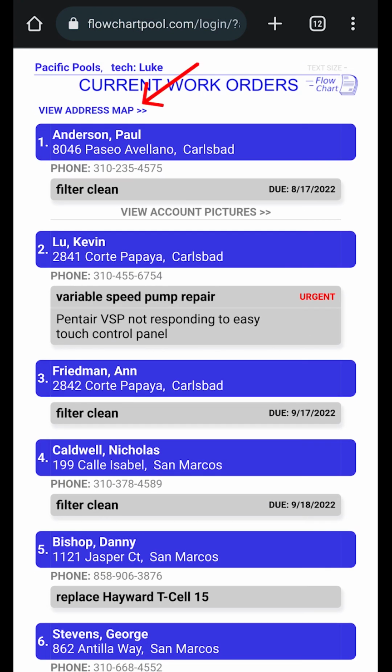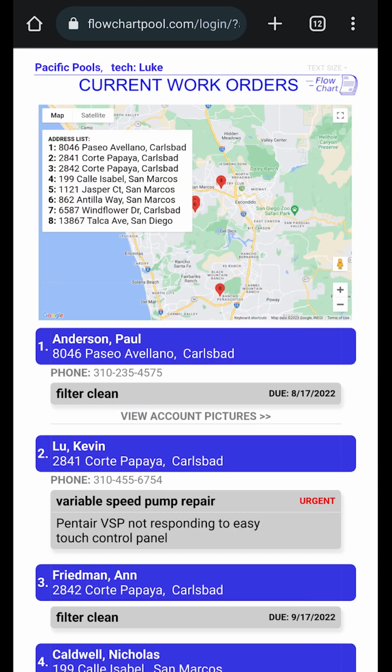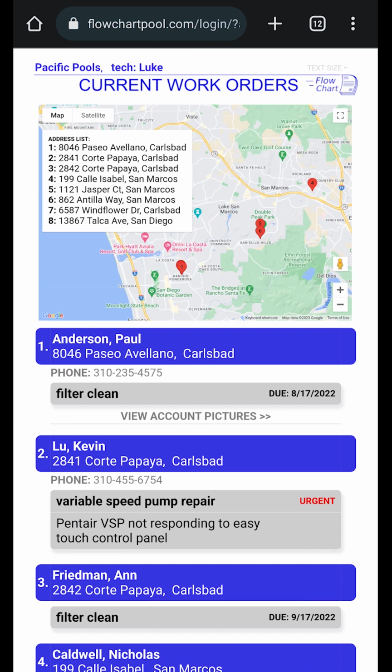At the top here, you can click the View Address Map. It's easier to view the map when the phone's in portrait mode, so you can just rotate the phone and then you have a larger view. And then back to the app.